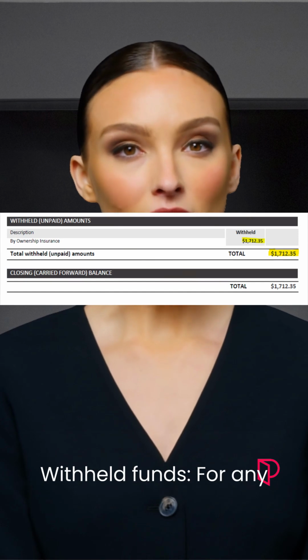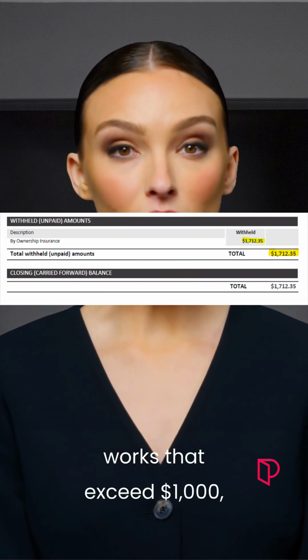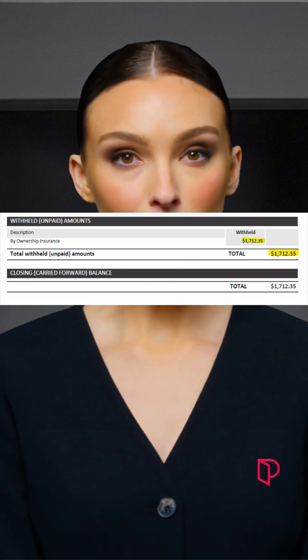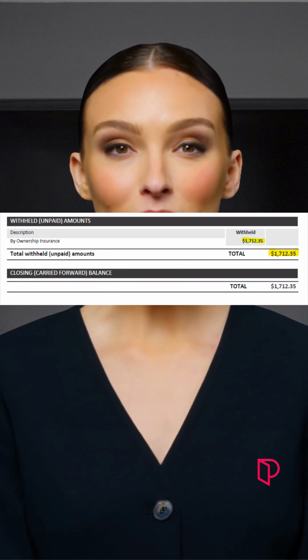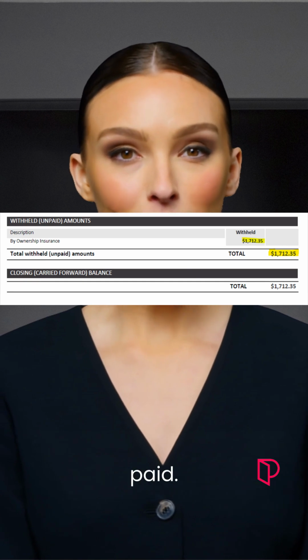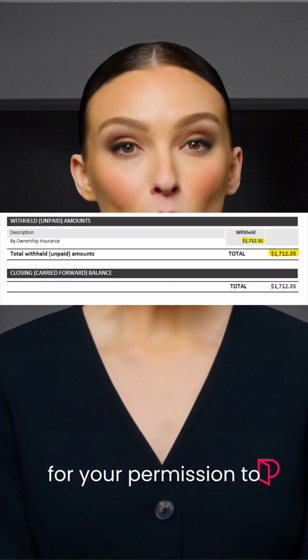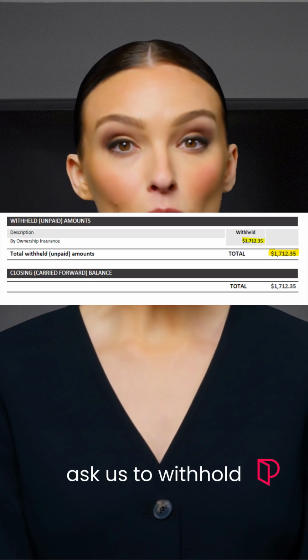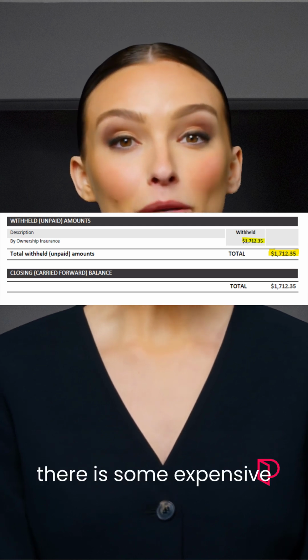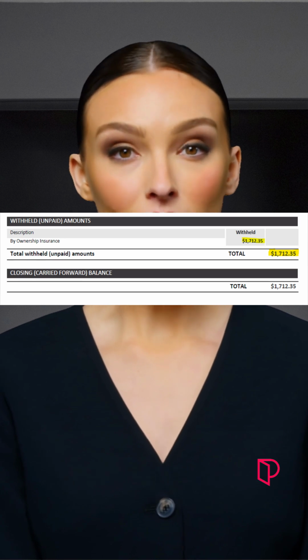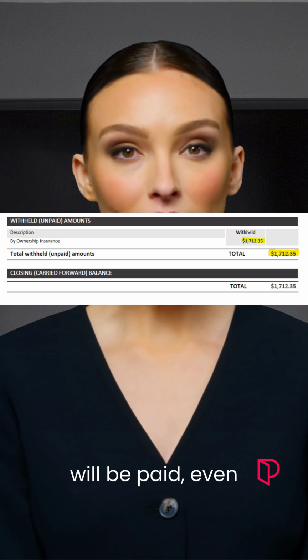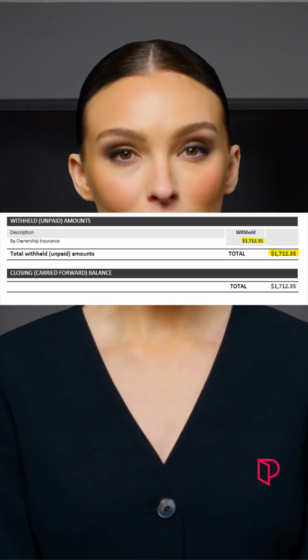Withheld funds. For any works that exceed $1,000, we need to hold at least 50% of the funds. This prevents any delays with the contractor being paid. We will always ask for your permission to hold the funds. You may want to ask us to withhold funds if you know there is some expensive works you want to have done in the future. Any smaller outstanding invoices will be paid, even if the funds are held.